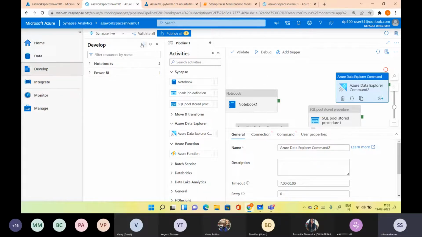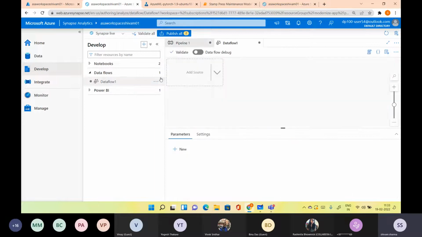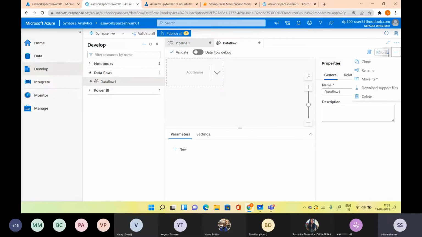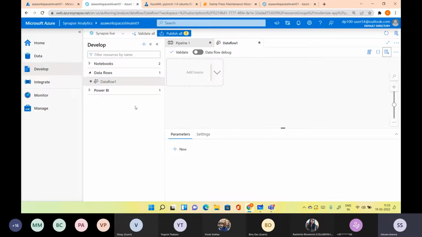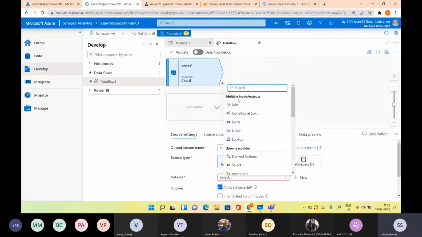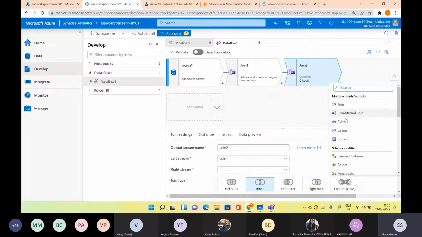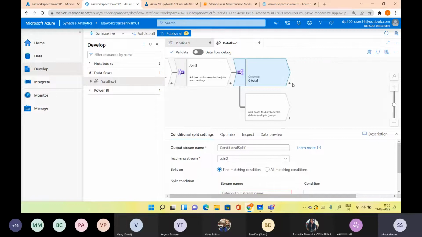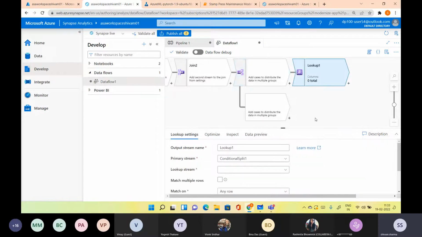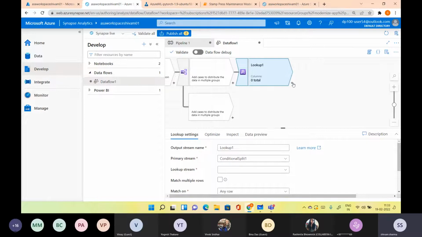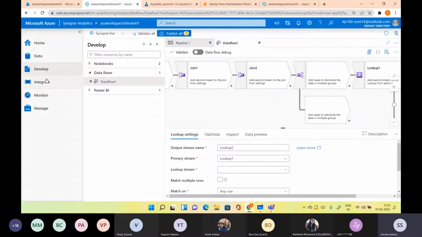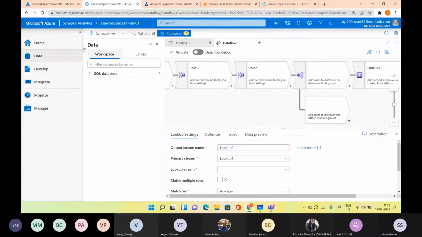Now, something else which is very interesting and important is the data flows over here. So data flow is a code-free Spark transformation. When this transformation runs at the backend, it runs on a Spark cluster only, but it is totally, I can say, code-free, which you may be able to see. We did a few sessions on this particular concept, where we used the data flow to do the ETL job creation on top of it.